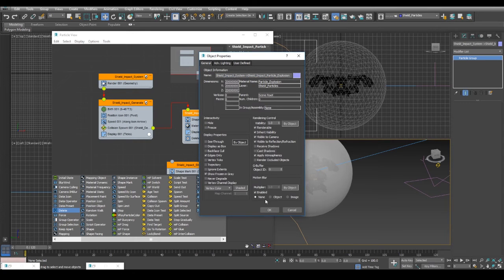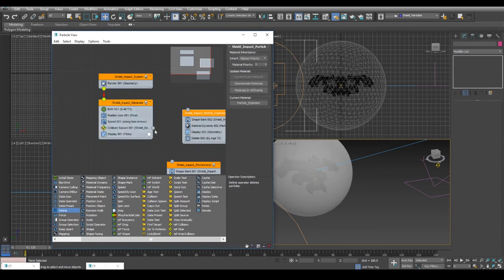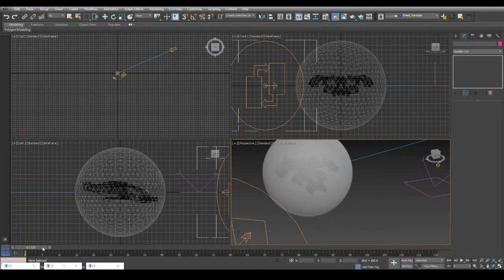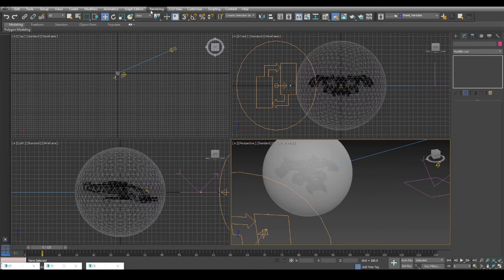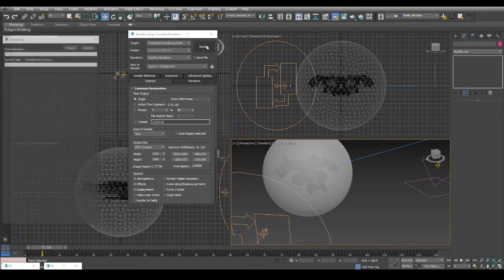There we go. Cast receive shadows off. Okay. Alright, so now that we have that set up, let's just do a quick render preview here. Make sure that it looks passable enough, at least.